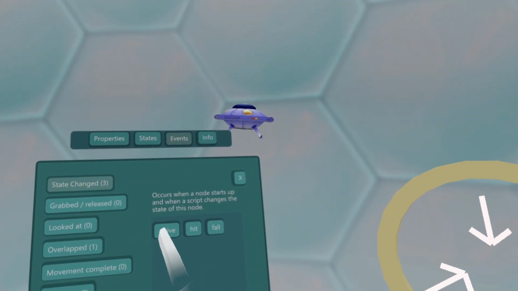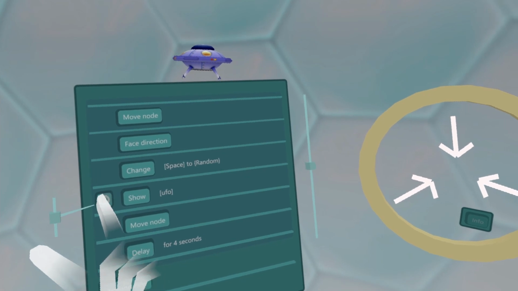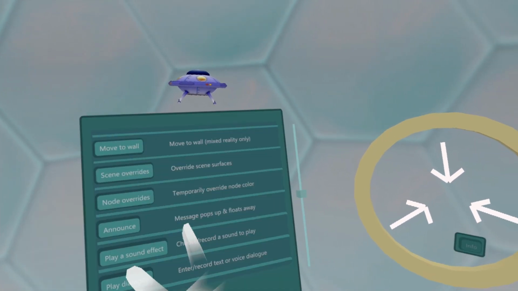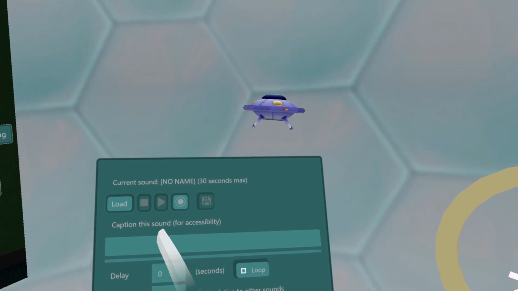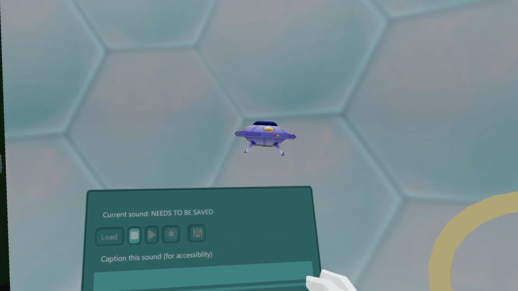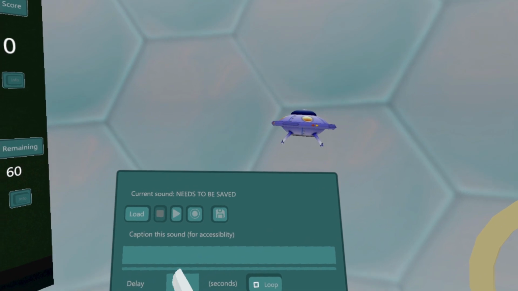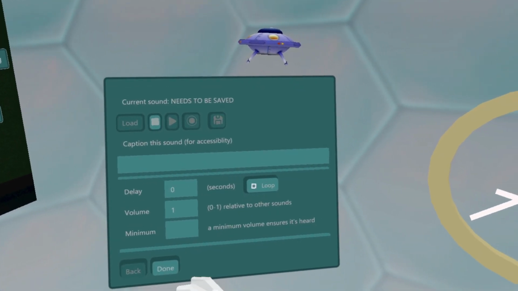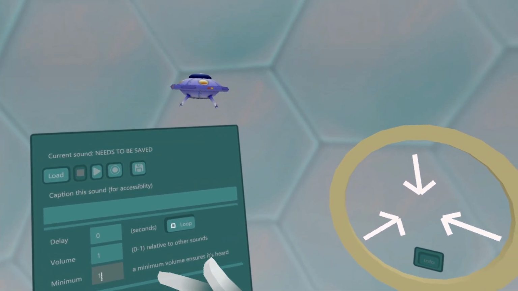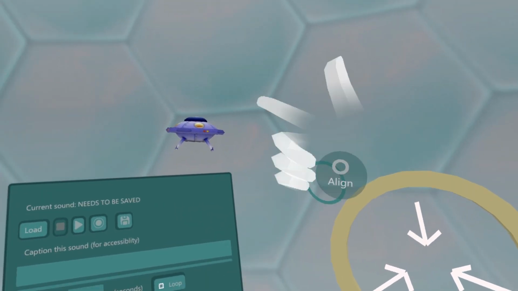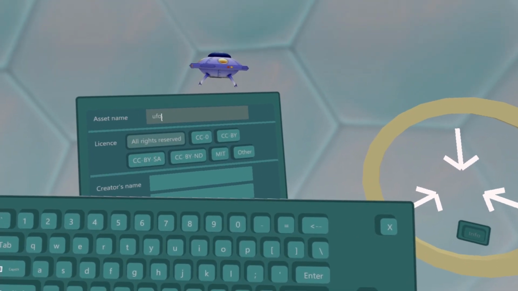So on its events, when it arrives, just as we're showing it, I think that will do it, just after there. We're going to play a sound effect, and I've not got a UFO sound effect, so I'm just going to record something. So anything will do for now. Because it's a distance away, I'm going to put a minimum volume of 1. Otherwise things can start to disappear as they're far away and you'll not really hear them. I need to make sure I save this. Call it UFO. UFO's here.